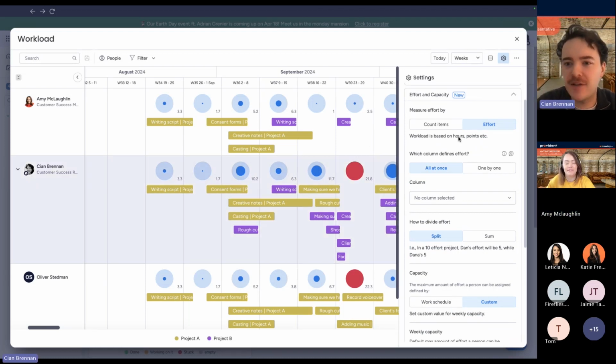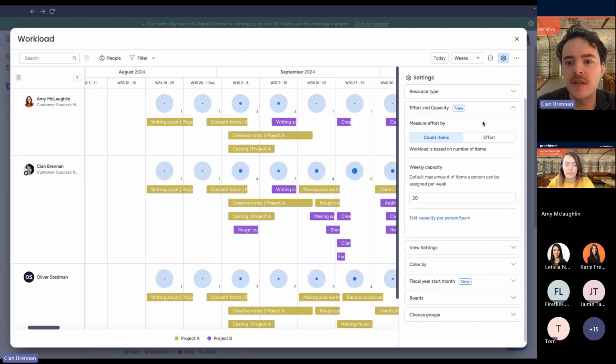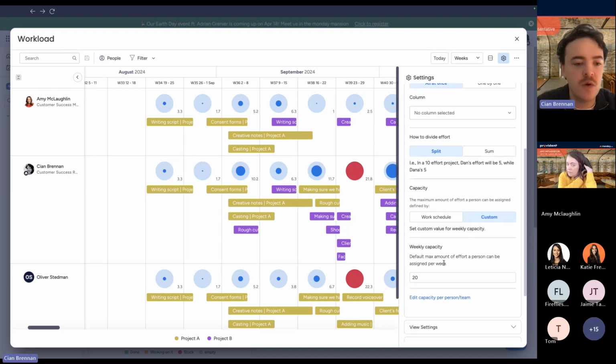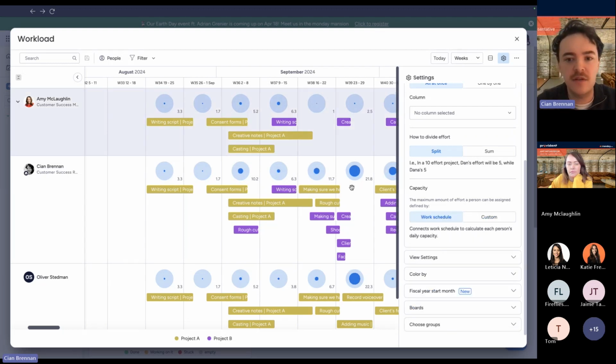Yeah. Perfect. So here you can see we can measure the effort, right, by either hours or count items, which is really interesting. So we can set maybe, I don't know, 20 hours a week. So for example, if we're working on these projects, we may want to delegate a certain amount of time per week. Now we can either have it based on the work schedule. You'll see these updated.